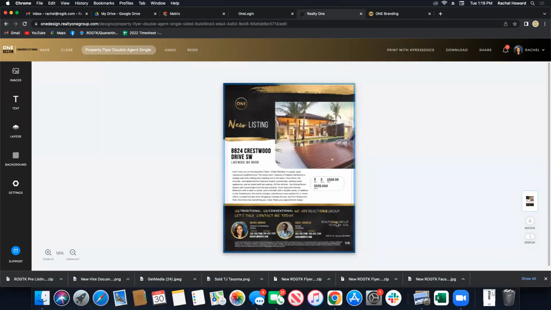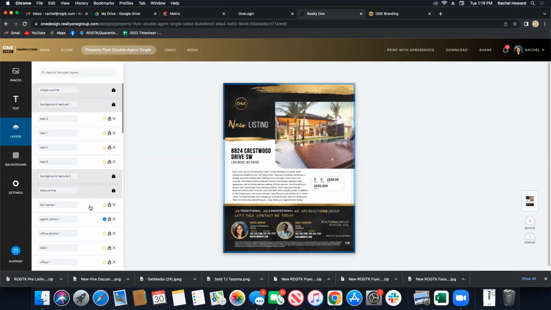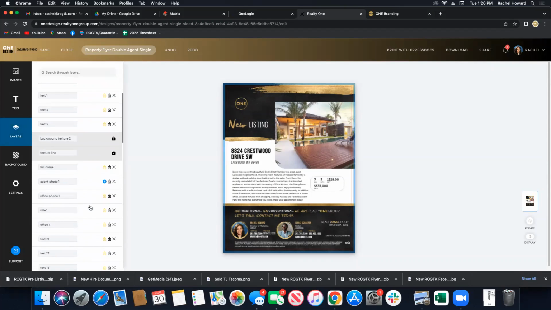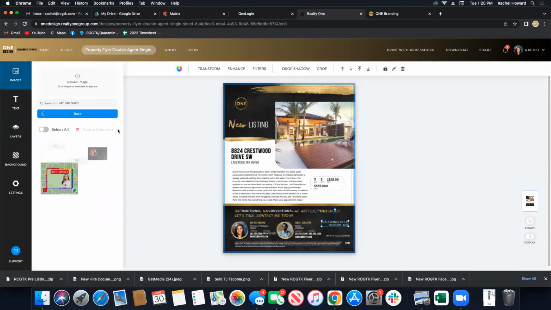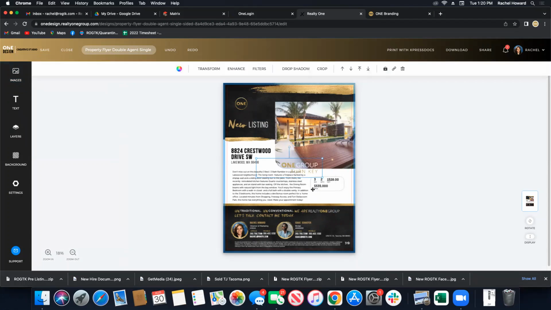So another thing you'll notice is that the logo didn't pull. So again, I'm going to go into layers and unlock the DBA logo. If I can just find it, there seems to be a bunch here. Oh, there we go. Unlock that, and then I'm going to upload a different logo. One thing I have noticed about this platform is that you can't actually click delete or backspace. You have to use this little trash can icon to remove things.